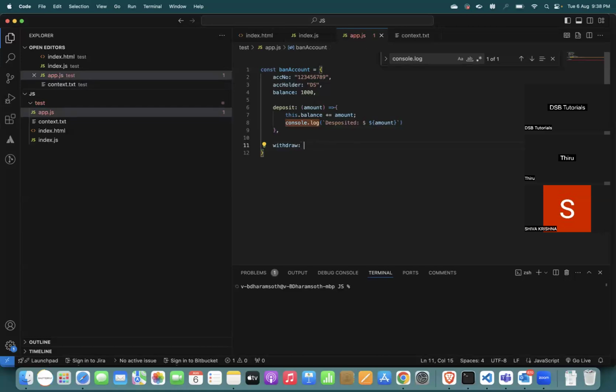Withdraw, I will give the same here. So the amount you pass is how much you are withdrawing, and this is an arrow function. This is the arrow function syntax we discussed yesterday, right? Now if the amount is less than or equal to the balance, balance means how much amount we have in the bank.